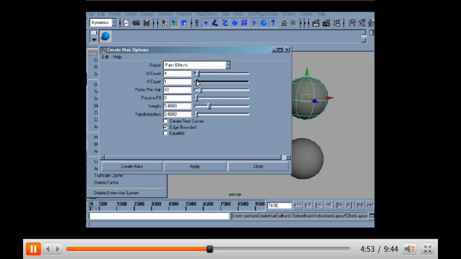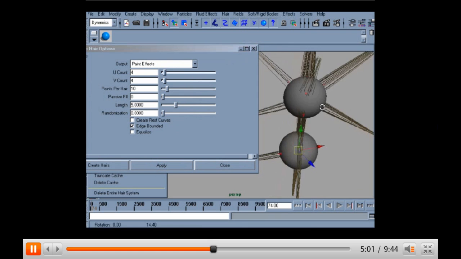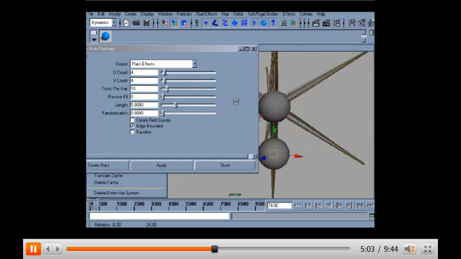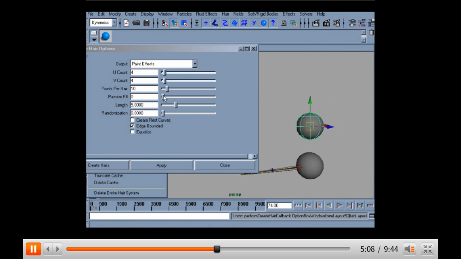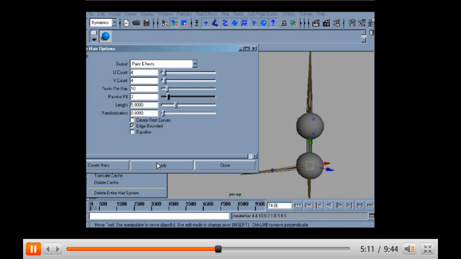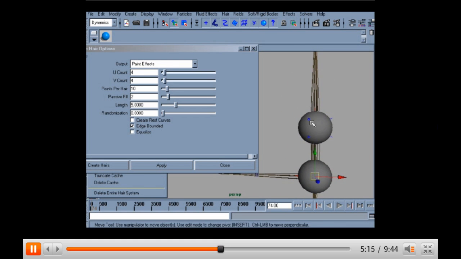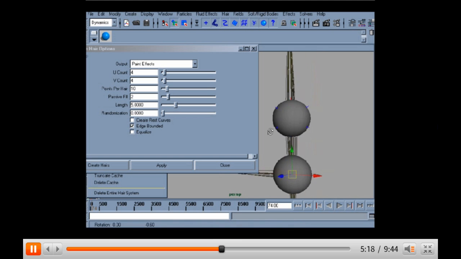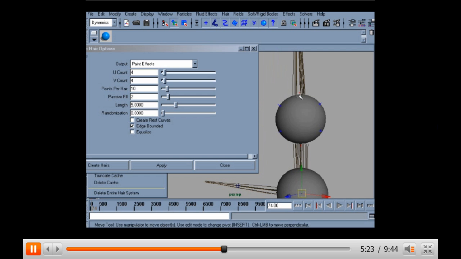So let's just set this to 4 and 4. Okay, no passive curves. Let's apply, just see what we get here. Okay, so we get kind of like a star type effect. Undo, and let me increase my passive fill to 2. Okay, so what that means is it's placed 2 passive curves, and you can see them, these little blue dots, or blue follicles. There's 2 between every active curve. Okay, so that's how you read that out.